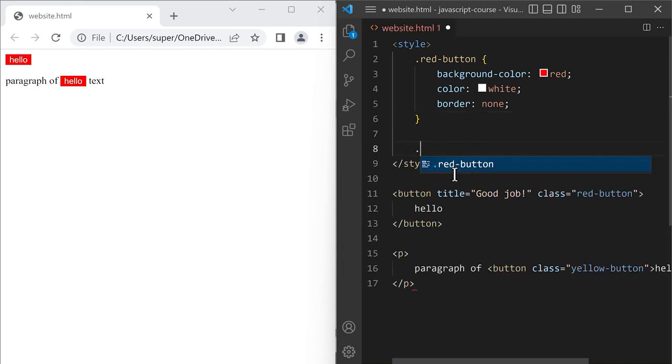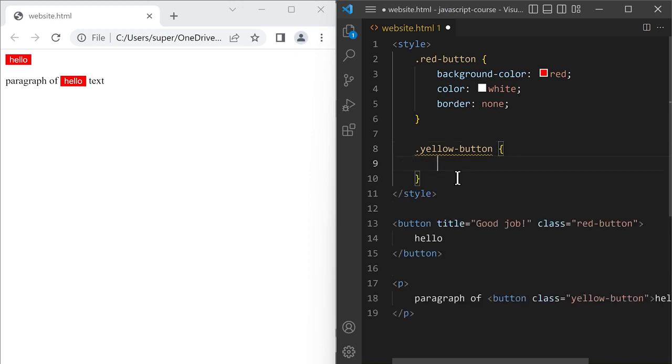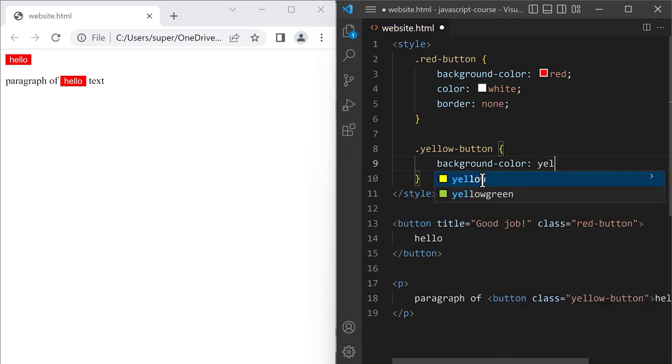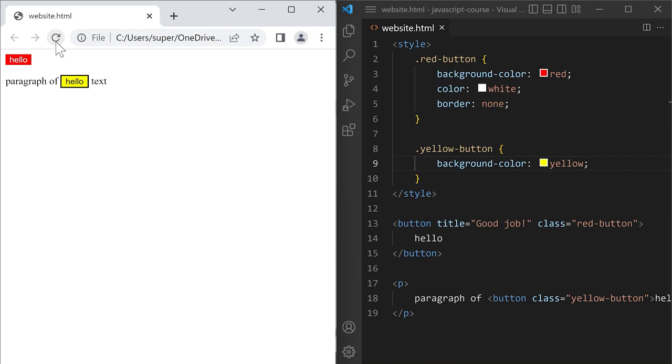So we can type dot. This means we're going to select a class, and we're going to select the yellow-button class. Open curly bracket, close curly bracket. And then inside here, we can add some styles for the yellow button. For example, background-color: yellow; Now let's save and refresh. And that's how we use the class attribute in HTML to modify specific elements.